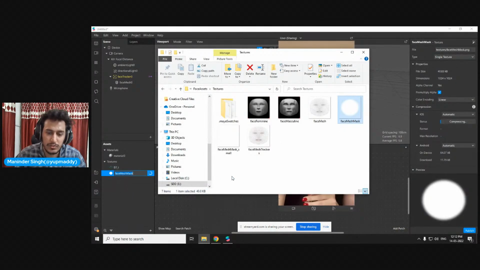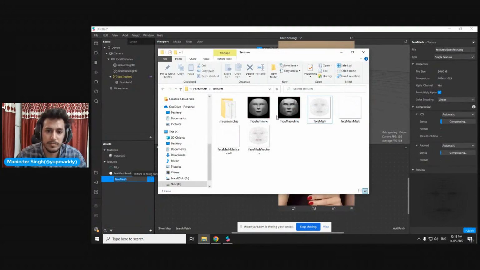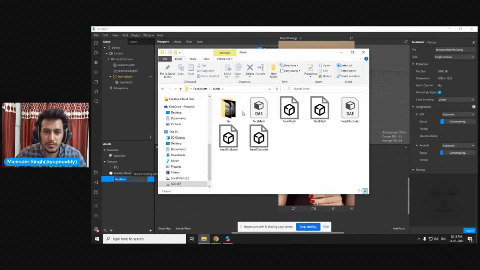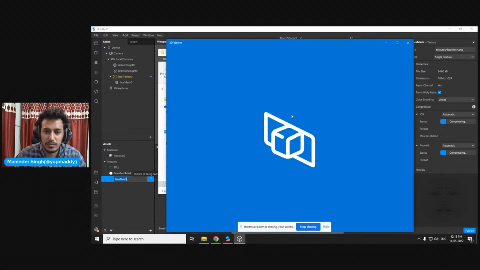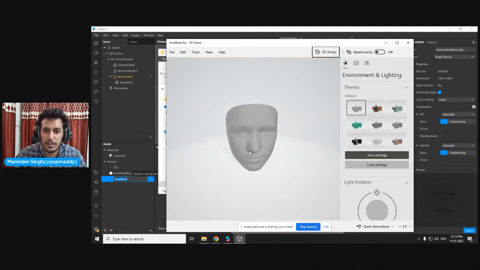I will show you how to use face mask here, and I will show you the example of face mask lines also. And this is mesh for 3D. These are 3D meshes. Wait, let me open. Remember to download this one also.